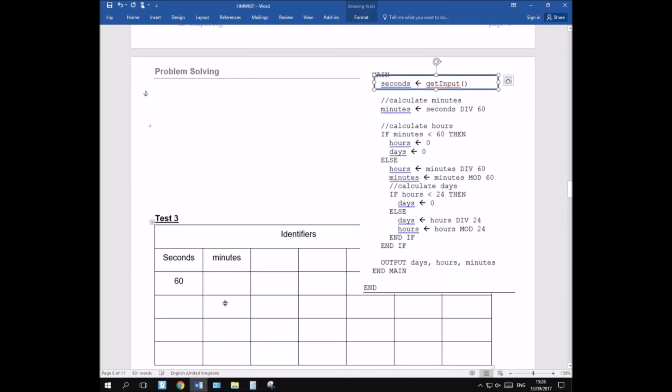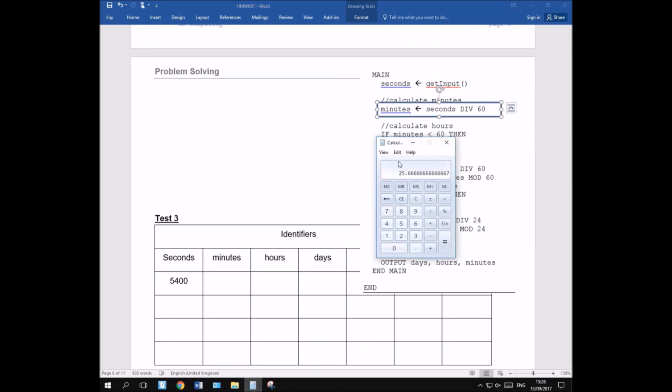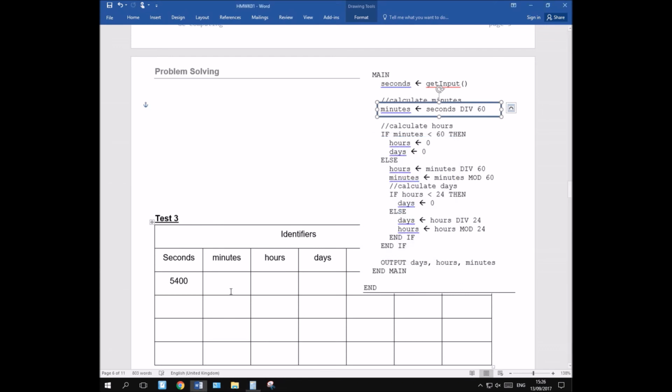Okay, so we said 5,400. Minutes, hours and days. So 5,400 is what we got. We work out the number of minutes, so that's divided by 60. Let's do it on the calculator to be sure. 5,400 divided by 60 equals 90. So minutes becomes 90.